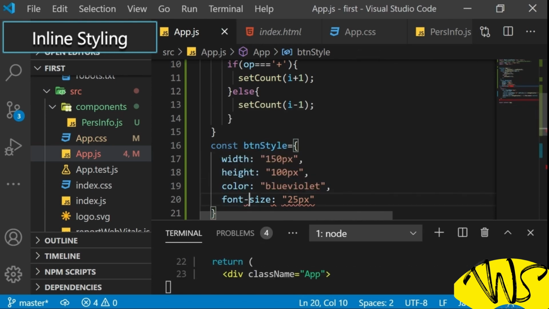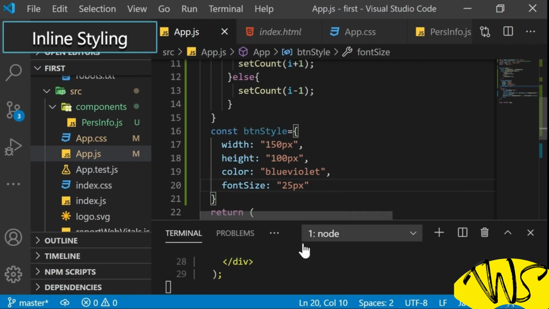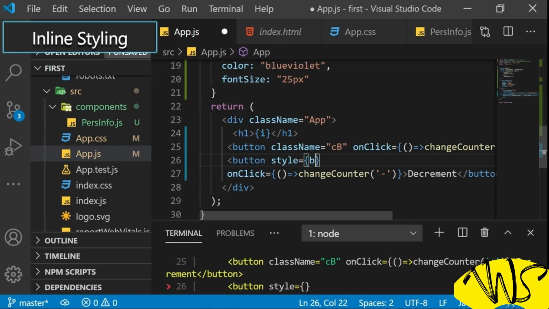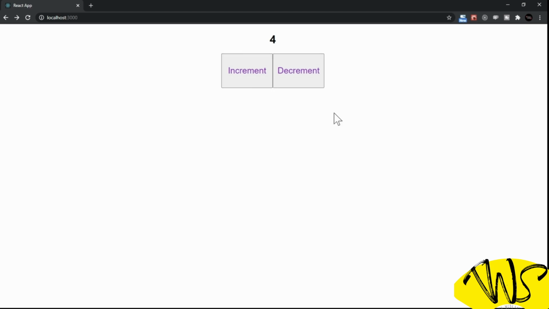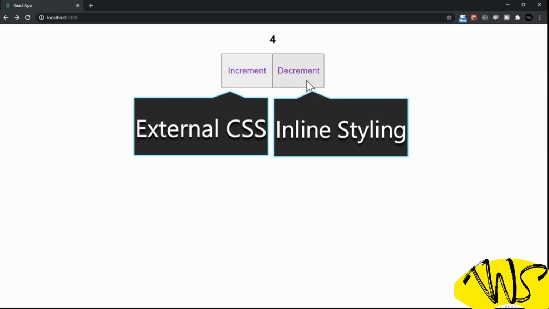Now, because we are in the JavaScript file, this dash, that is the snake case, is not allowed. Instead of this in React, what will you do? You will have the camel case. So you have the S capital and the dash is removed. That's what you have to do. And now this btnStyle I'm going to apply inside this style tag, right? So this actually is the inline styling. So now you see both the buttons are formatted, but they are formatted with different ways of CSS. This is using the external CSS, that is the .css file. And this is using the inline styling.